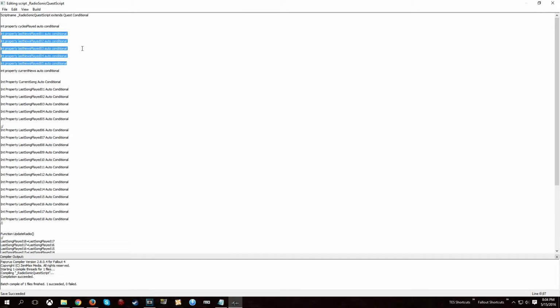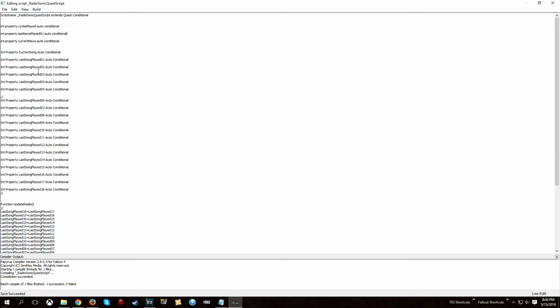And that will look something like this here that I've highlighted. So I have 5 last news played properties. Each one has a different number, obviously. So I have last news played 01, 02, 03, 04, and 05. But I only need one, as I was saying earlier, so I can go ahead and delete this bit.